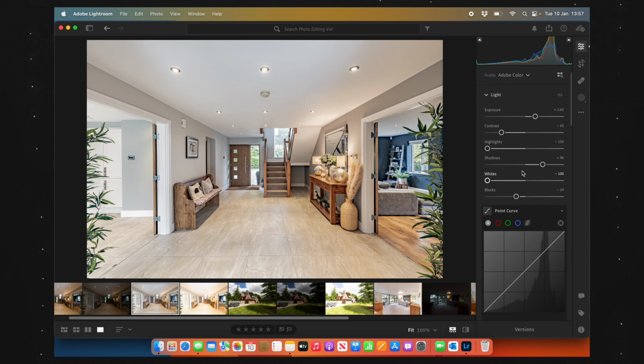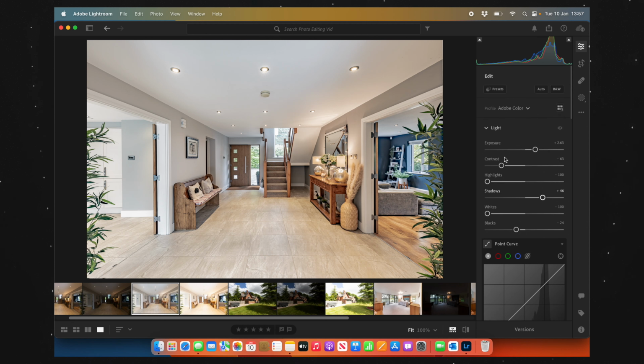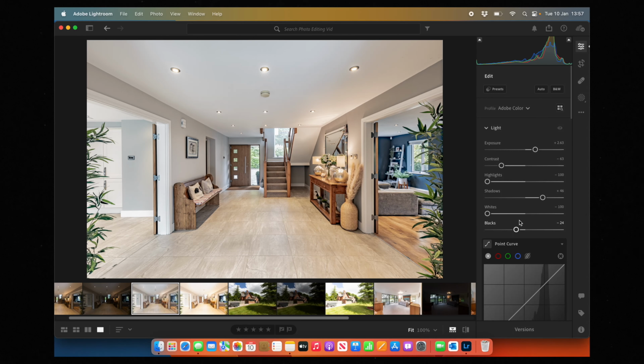So we're going to reduce them. We raise our shadows a little bit and drop our whites because that has the same effect as the highlights, and then we will also drop our blacks a little bit. And for the exposure, that's what we will stick with, and most of that is included in our preset. We just have to raise the exposure.